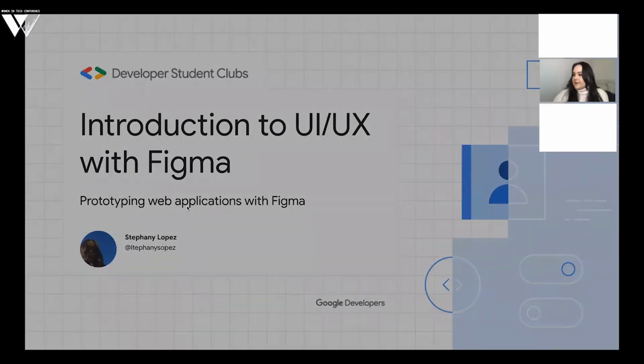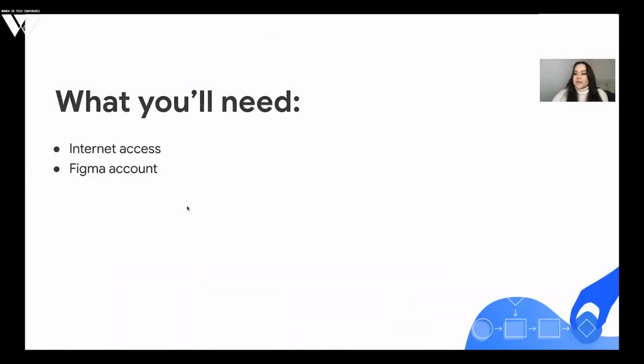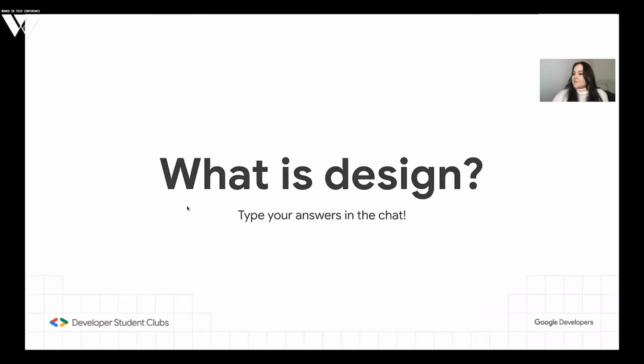First, what you'll need for this workshop is internet access and a Figma account. If you don't have a Figma account, it's really, really quick to set one up. You can just go to figma.com and create an account, and then you'll just have to confirm your email in your Gmail or inbox. So first, we'll get started with understanding what design is in general. If you have any thoughts about what design is, go ahead and leave them in the chat below.